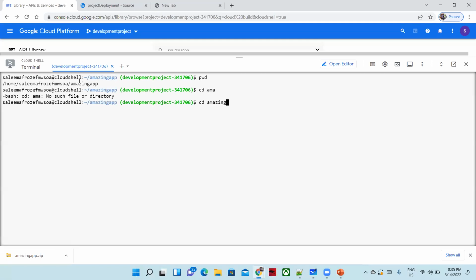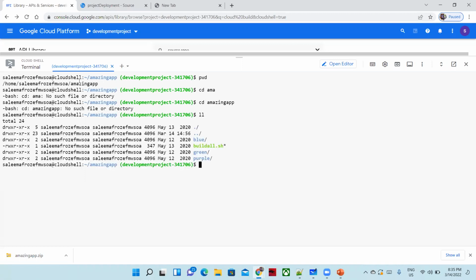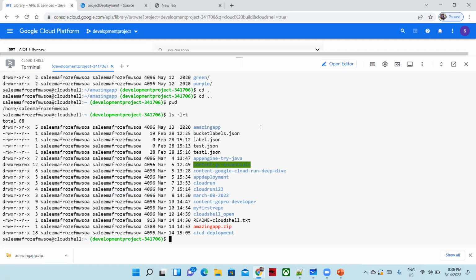Amazing. If I'm using tab, app. Okay, so this is my amazing application. I am going one step back. That is fine. I am here in my folder, so here I have my application. This is perfect. Now I have to copy my amazing app.